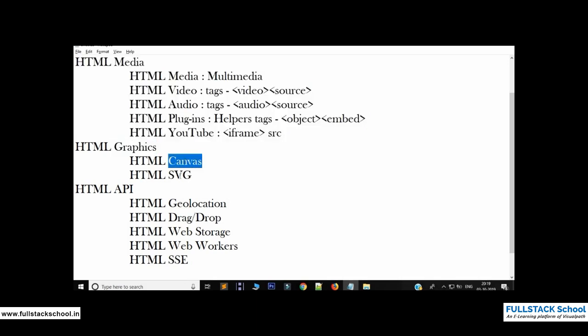One is the canvas and one is the SVG. Now let's talk about canvas. The HTML canvas element is used to draw graphics via JavaScript. It's just a container, but to do graphics you need to make use of JavaScript. Canvas has several methods for drawing paths, boxes, circles, text, and adding images also. But all these things will be taught to you in depth in upcoming sections.